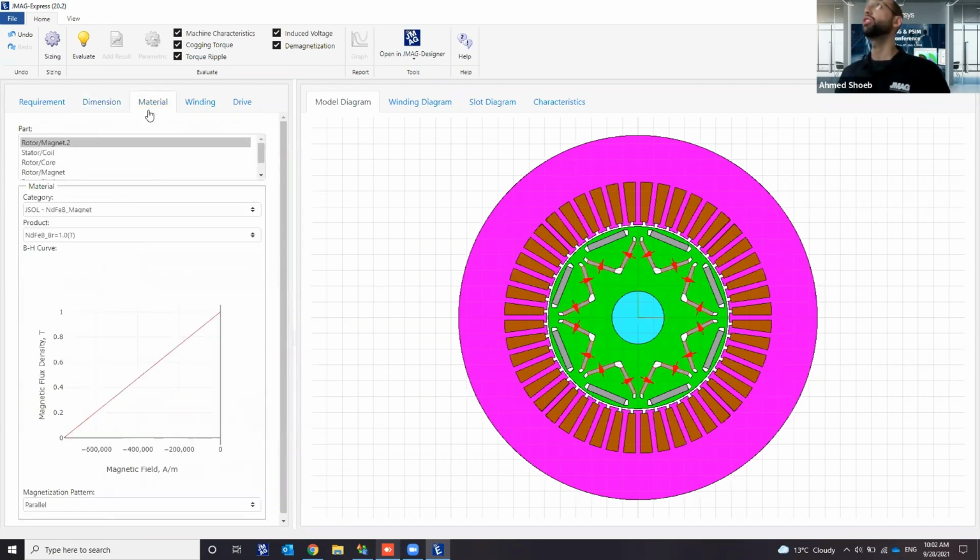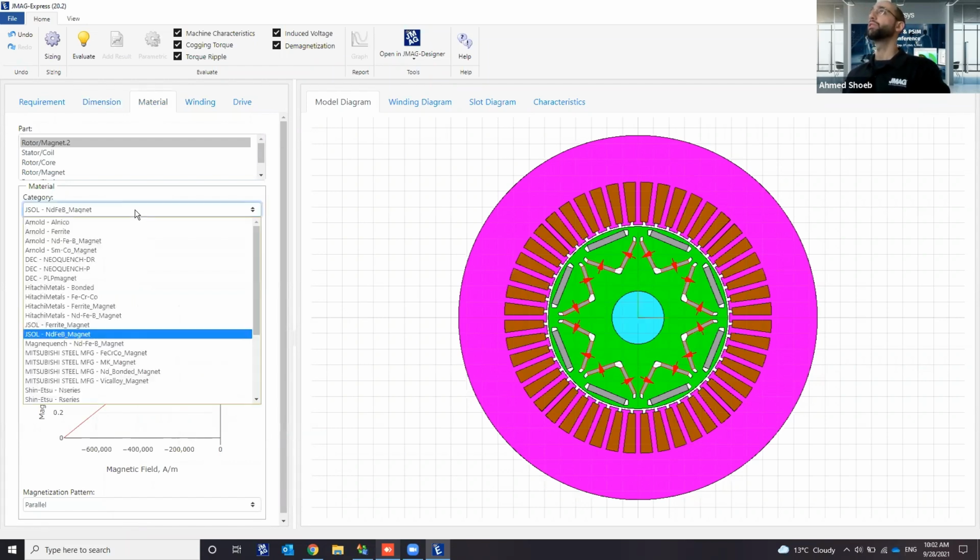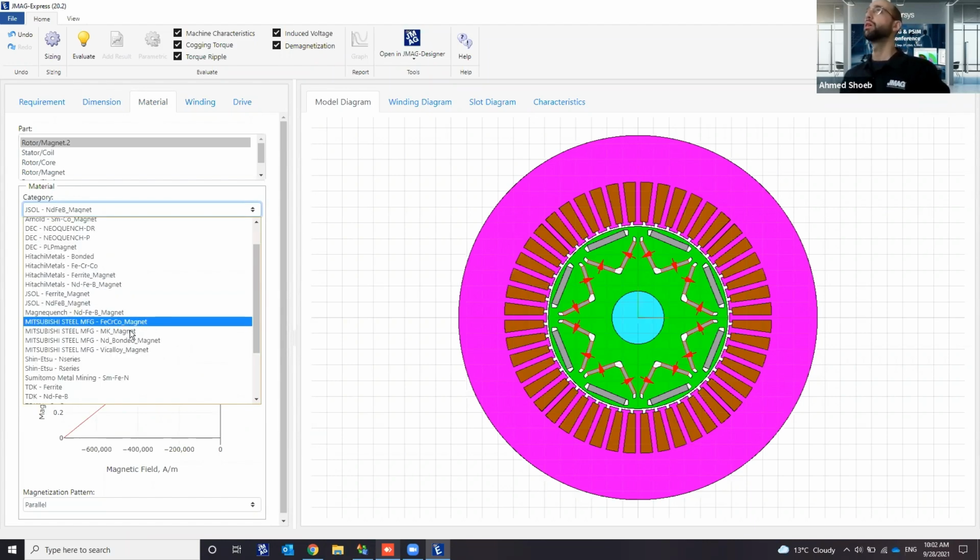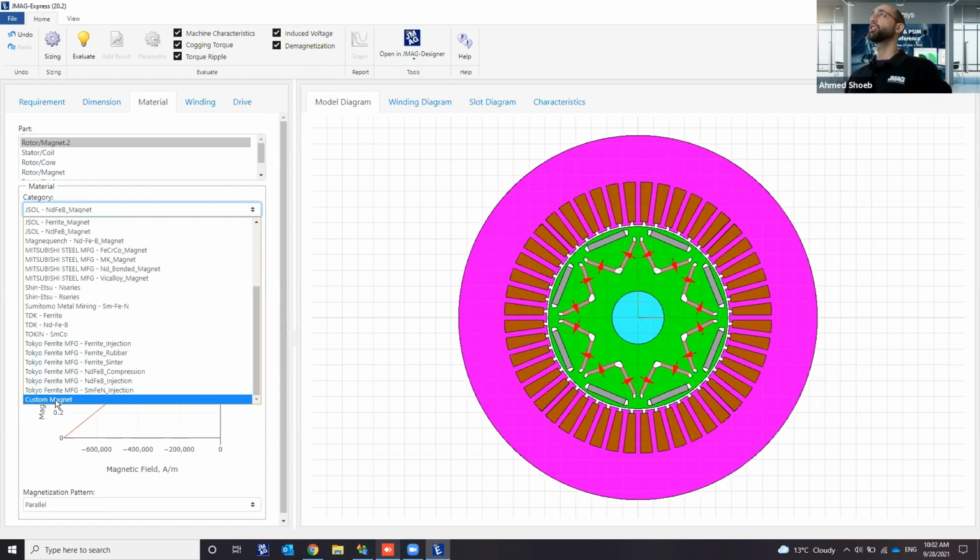Then I'm gonna go into the materials tab. And one of the nice features that we have is that you have all of the material from the material database, so it's not limited as before. At the same time, if you have any custom magnets or custom steel sheets that you have created within JMAG-Designer, you can implement them into JMAG-Express. So you actually have much more flexibility than before regarding your machine design.